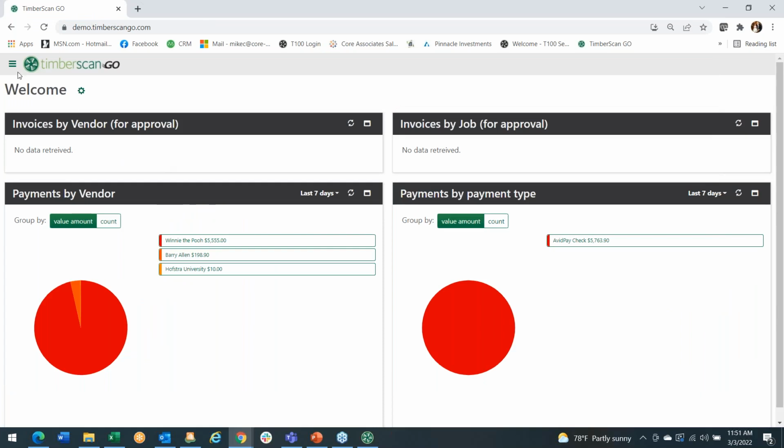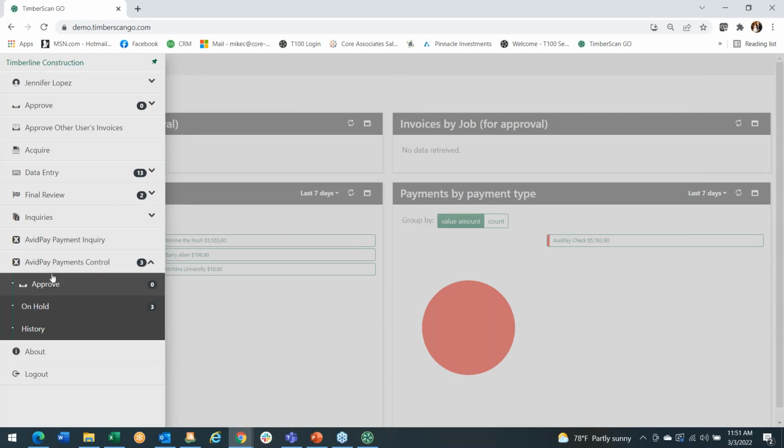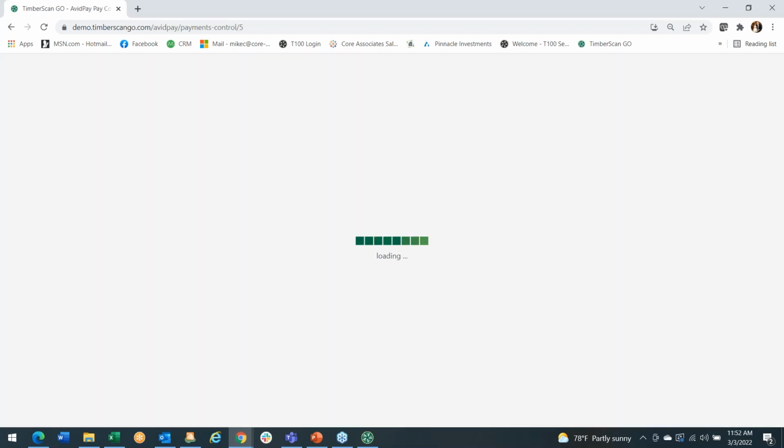Now I come back into TimberScan and I'm going to go into my pay control system. I don't have any that need to be approved right now because we sent some over and I've already released them, but I do have some that I put on hold. Why would I put a payment that has already been selected from Sage 300 on hold? Well, maybe we're waiting for the return of a lien waiver, or maybe we're waiting for a compliance issue to get resolved. So I put it on hold. I can use my notification system to send a reminder that these payments have been on hold and here's why.